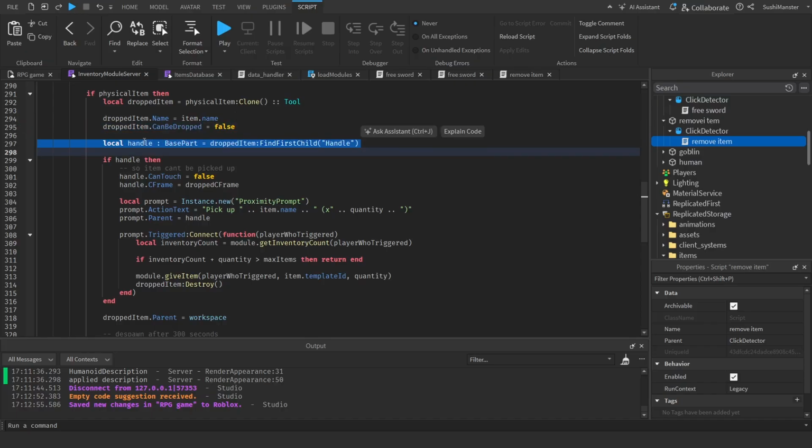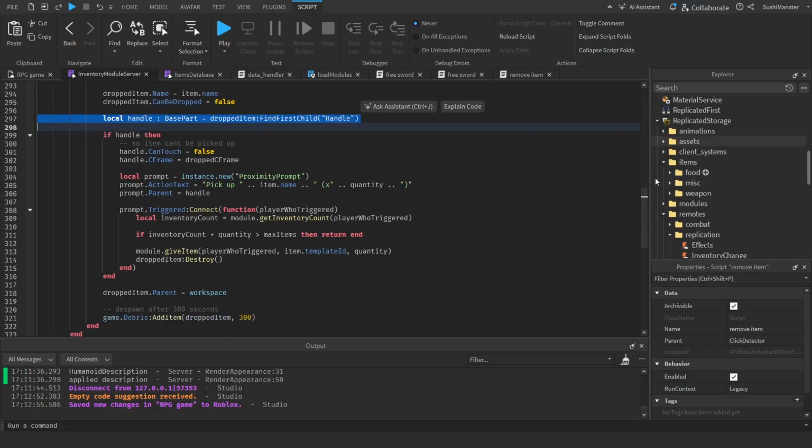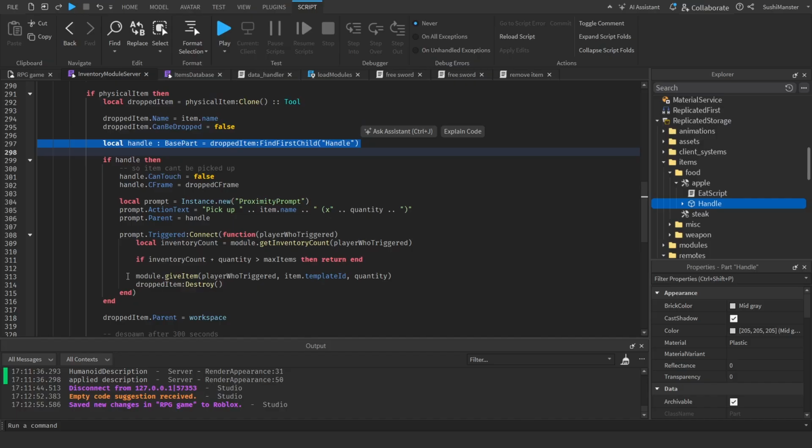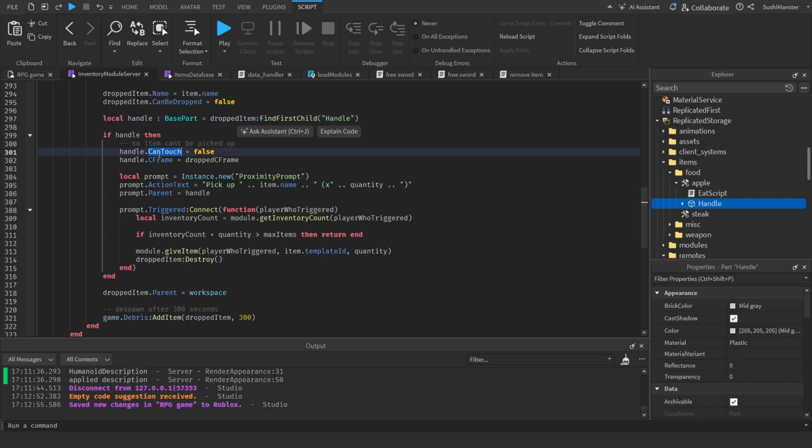And then we get the handle of the tool, because tools have handles. See, there's a handle here. And if handle exists, then we make it so can't touch equals false. Why is that? Because if it's true, then some items can be automatically picked up by just walking over it. So can't touch is false, and we need the C-frame to be this drop C-frame. And then we just add a proximity prompt. We add in pickup item, stuff like that. We put the prompt in the handle.